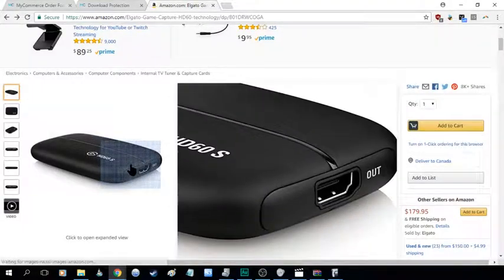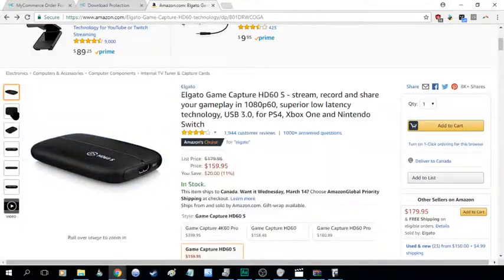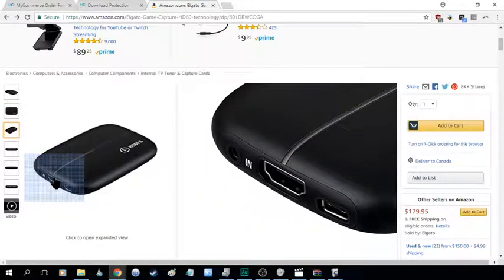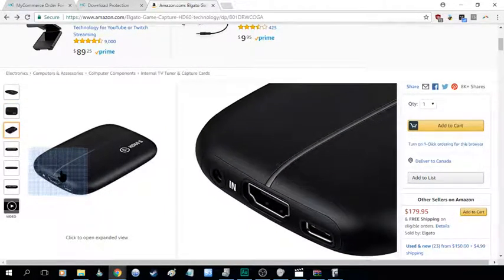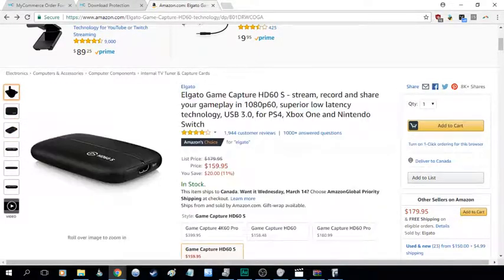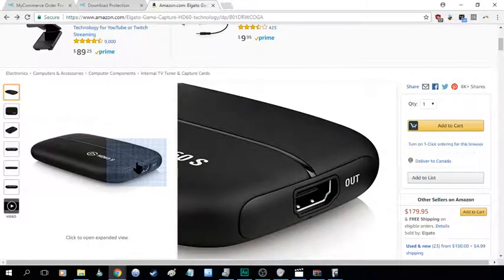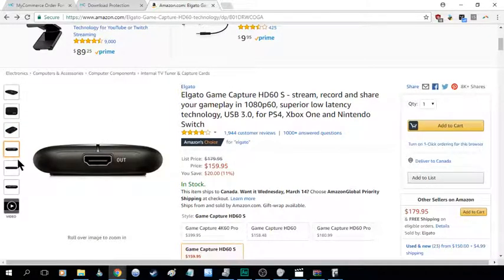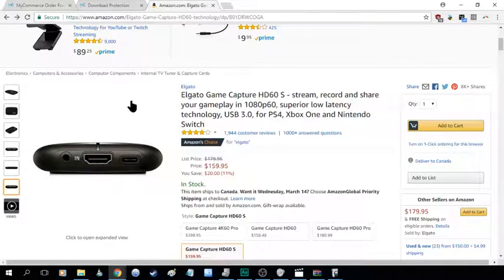Shh, go away, Amazon. What's it got in here? There you go. So there's HDMI in, HDMI out. Oh, where's that USB out? Yeah. It's just HDMI out. So it's one of these. And stream, record, share your gameplay.